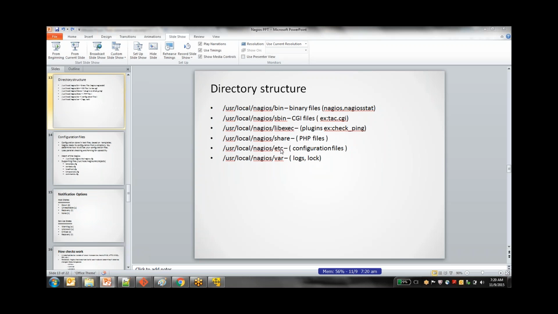And etc is the important folder here, because this is the folder that contains all the configuration files which will be read by Nagios and behave accordingly. And finally, var is the folder which contains the logs from Nagios, whether Nagios is running or not, or how it is running. All those details will be present in a log folder here. Similarly, it contains a file which specifies the process Nagios is currently running on. When Nagios is running internally on the Linux system, it creates a process ID. Those details can be obtained from here.